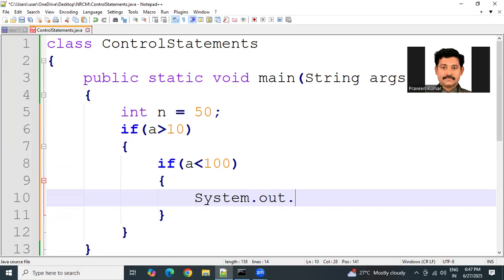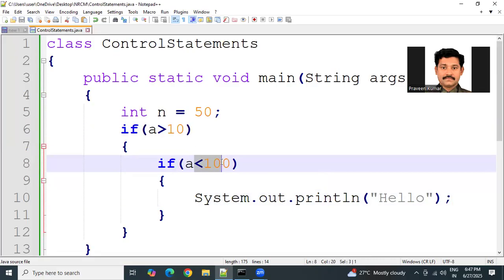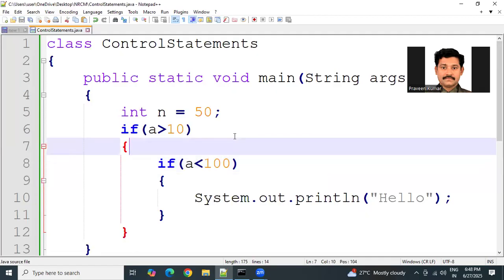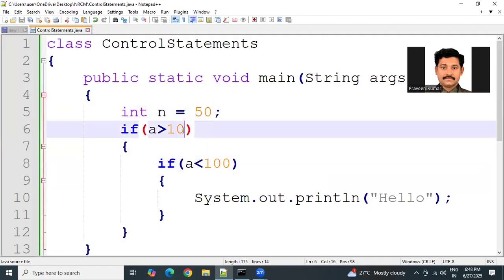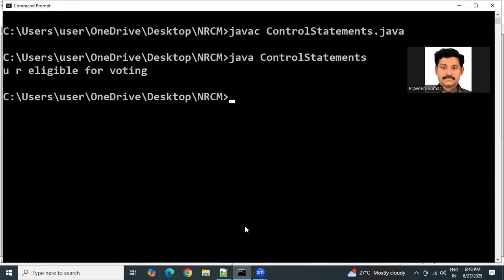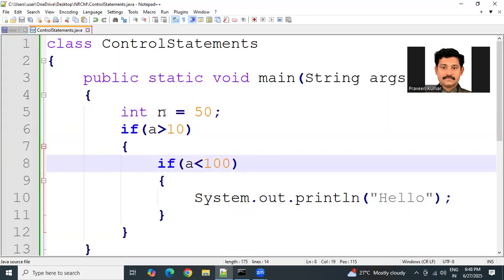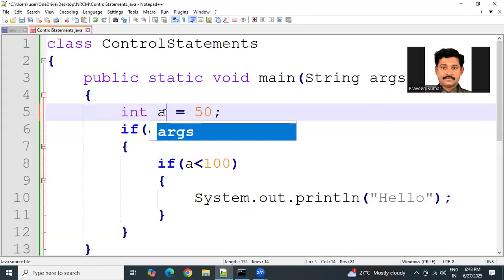System.out.println of hello. So the hello will be printed here if the a value is greater than 10 and less than 100. Yes, now 50 is greater than 10 and less than 100, so it has to print hello message. Cannot find symbol. Sorry, the variable I used is a. Let me make it a.